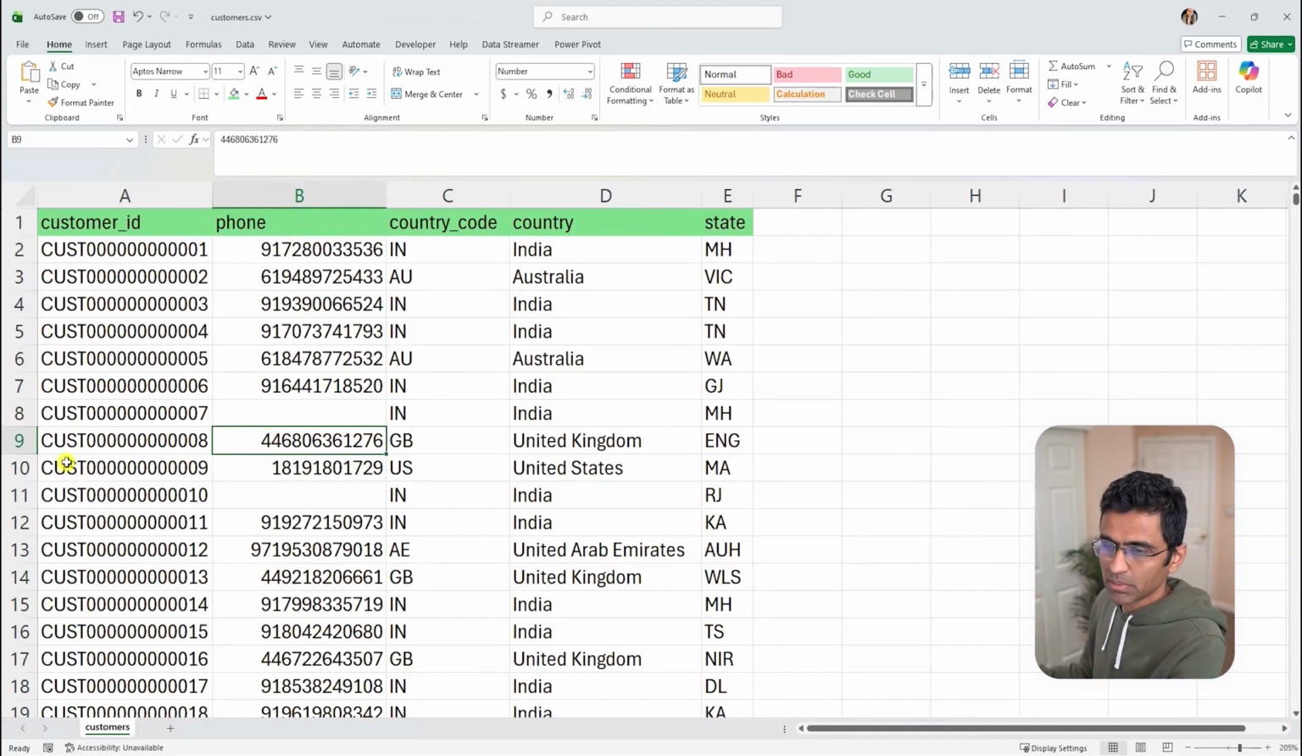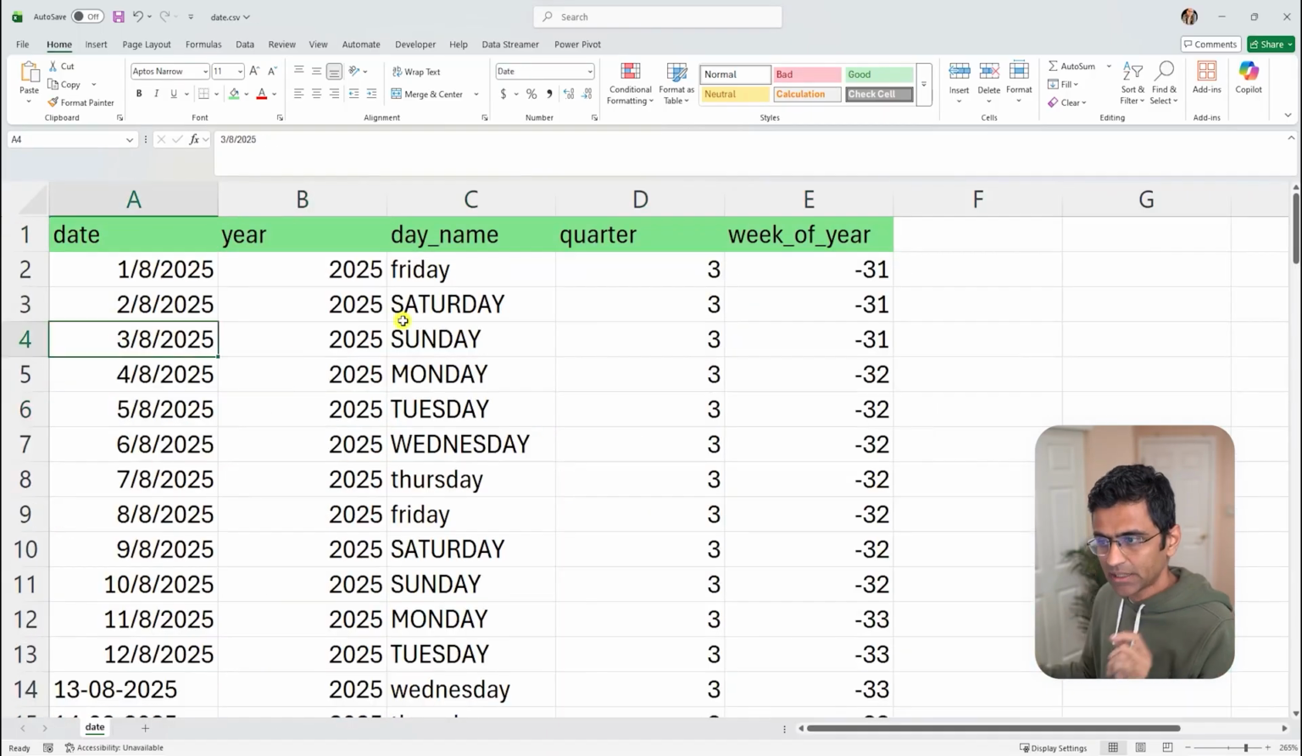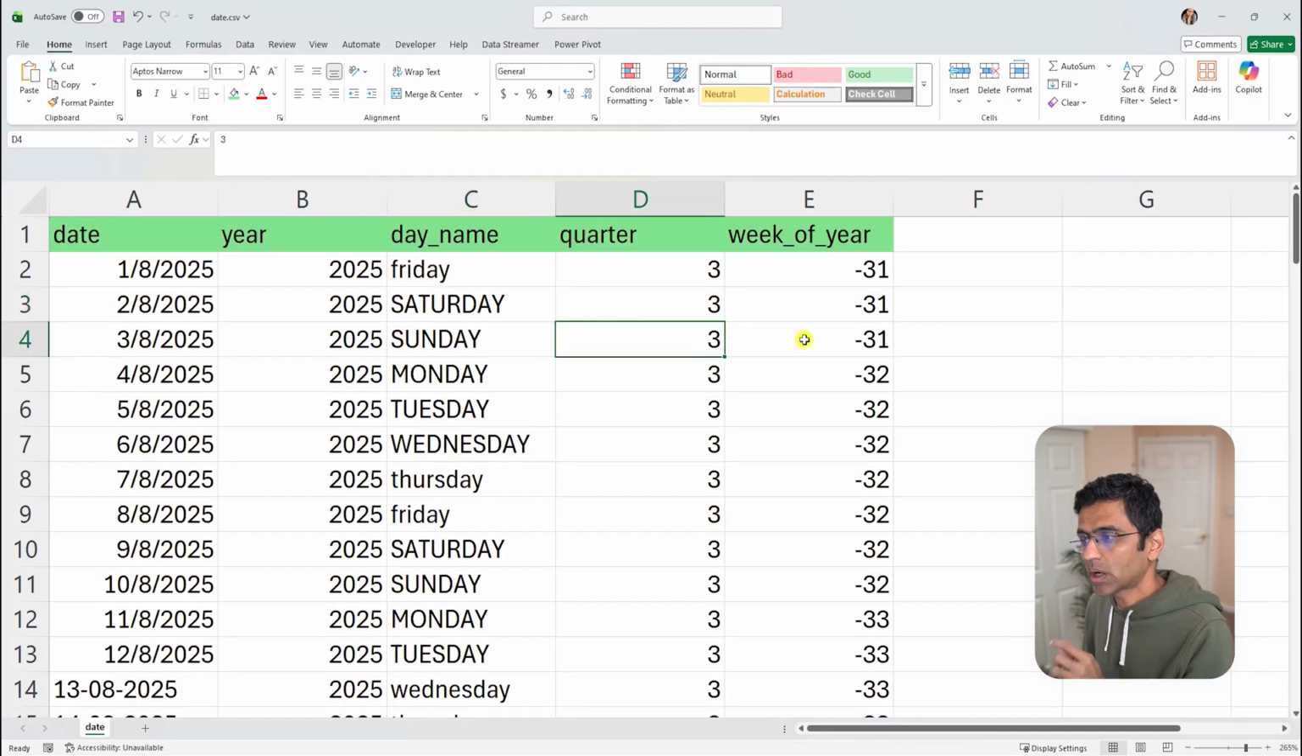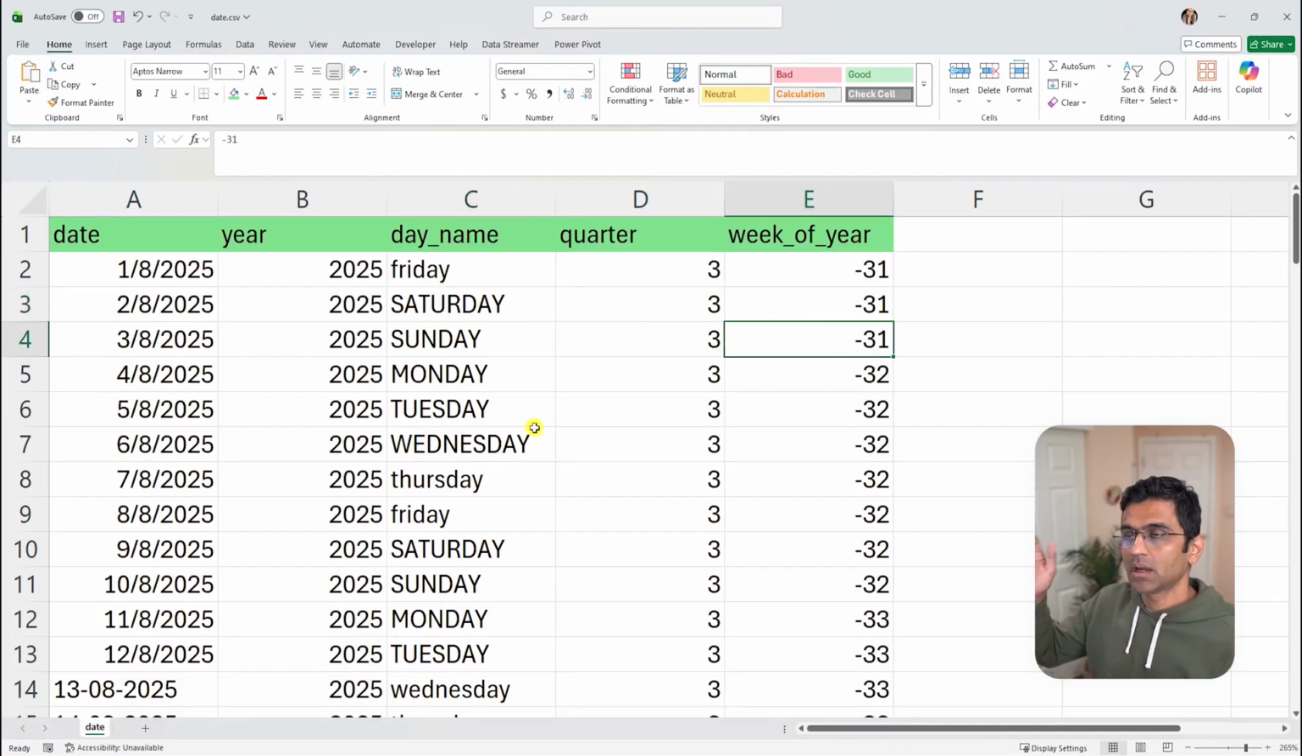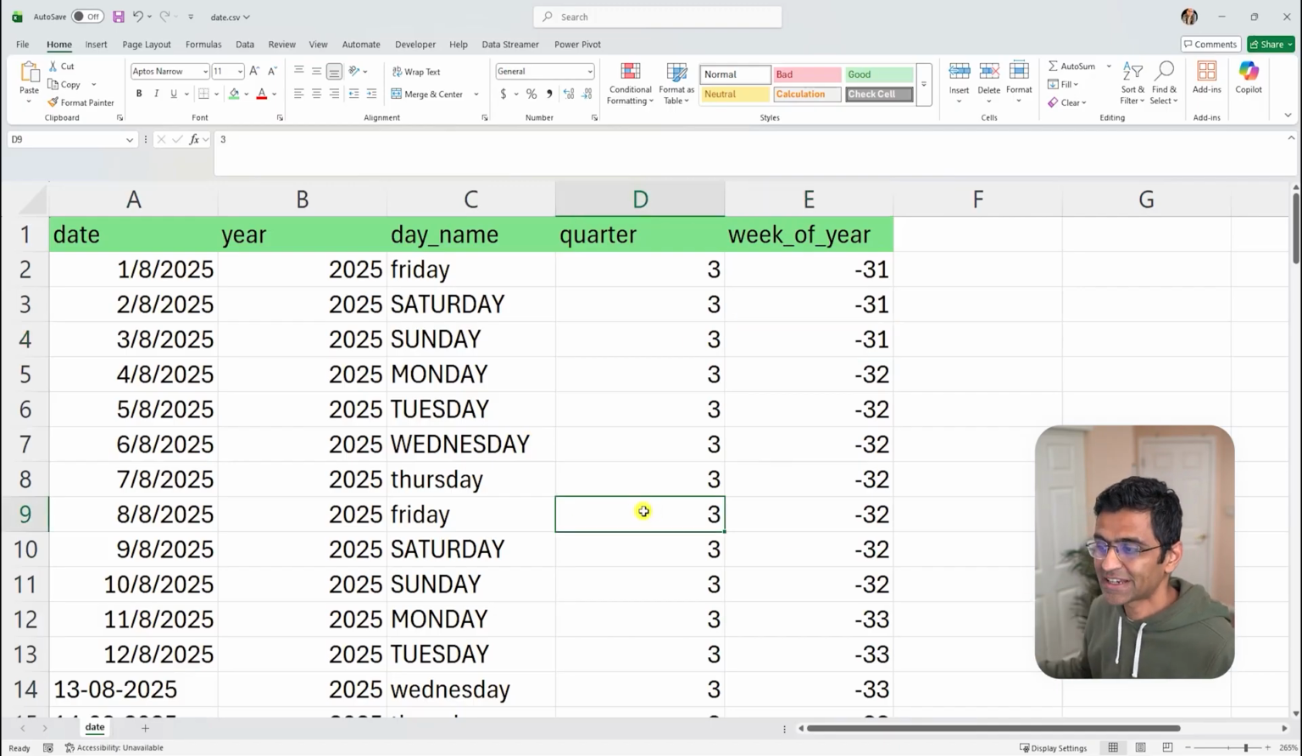Then you have the customers table, pretty straightforward: customer ID, phone, country, state, etc. And the date dimension table has date, year, quarter, etc. Let's say in our BI dashboard, if you want to do analytics based on quarter, what was my revenue in Q3, Q4, etc., then having this kind of dimension table will be helpful.